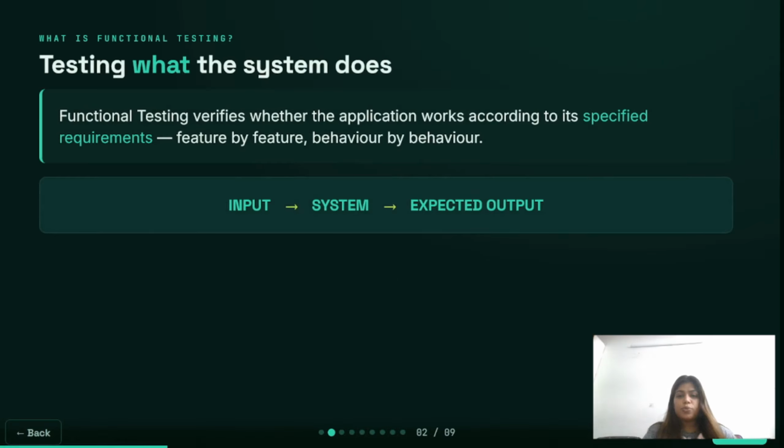What exactly is functional testing? Simple. It checks whether the app does what the requirements say it should do, one feature at a time. So here's the only model you need to remember today: input, system, and the expected output. You feed the system an input and you check the output matches what is expected. That's it. You do not need to know how the code works inside. That's a different style of testing that we'll cover later.